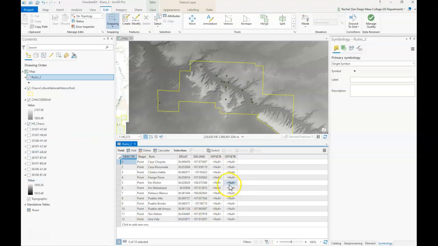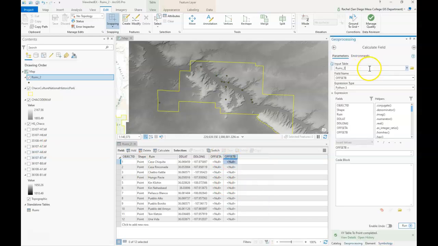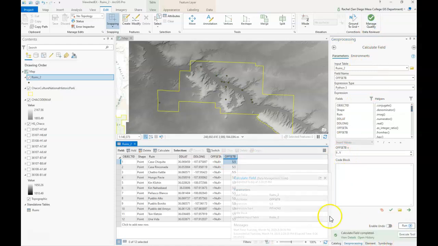Now, everything is going to have an offset of 5.5 feet, or 5.5, I forget if we're in feet or meters, but this is the average height of someone standing there. So right click, calculate field. I'm just going to set it to 5.5. And it should fill it in for everything for offset B.